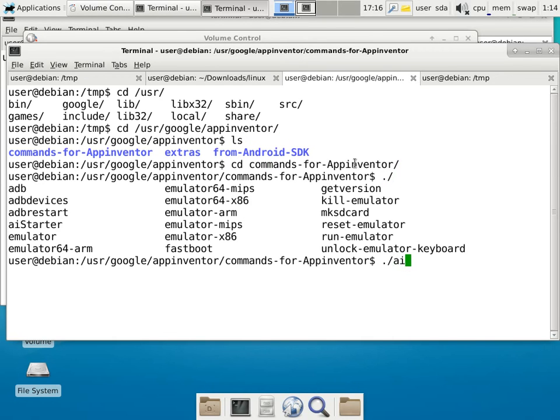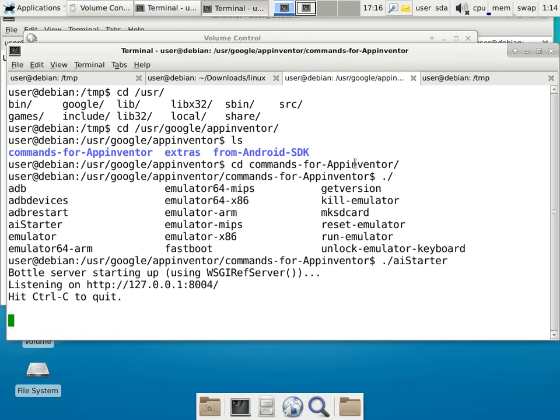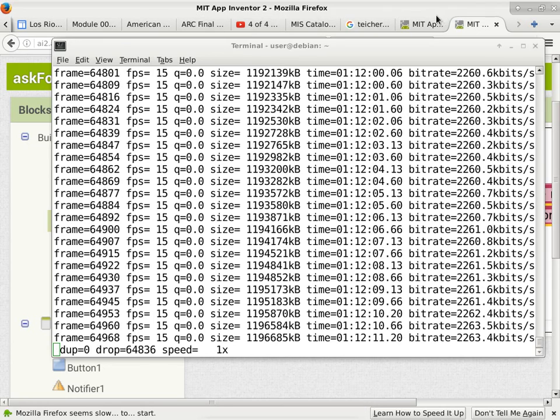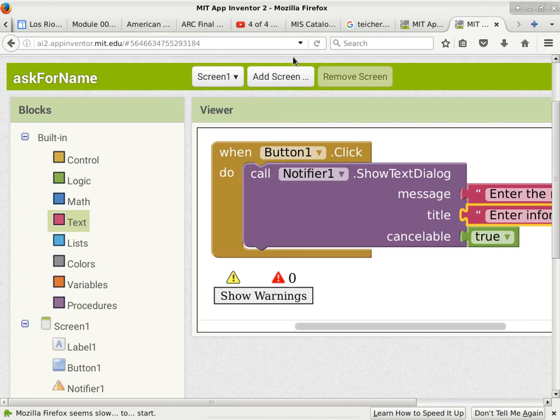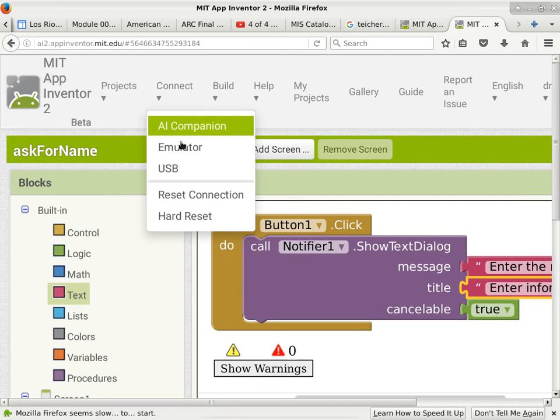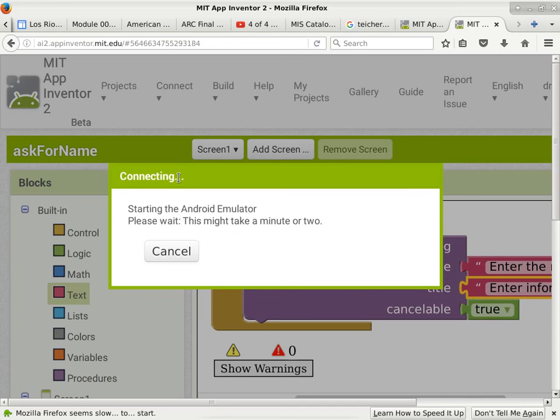Well, let me get this working first, and then we'll test it. Okay, all right, so that's up, and now we can start the emulator. Okay, so let me get back to your question.